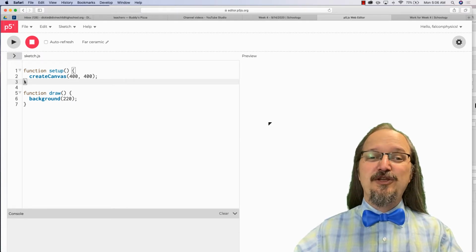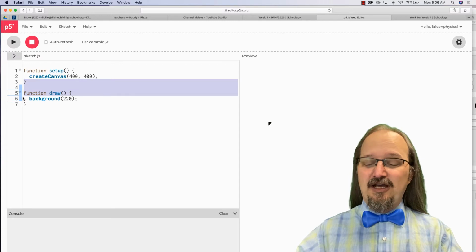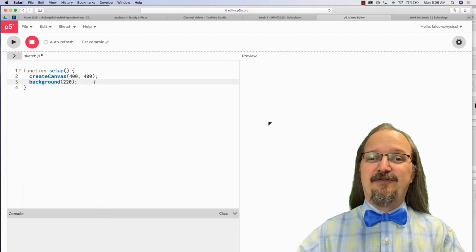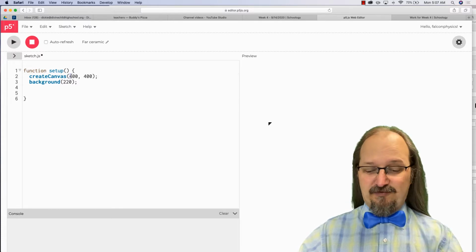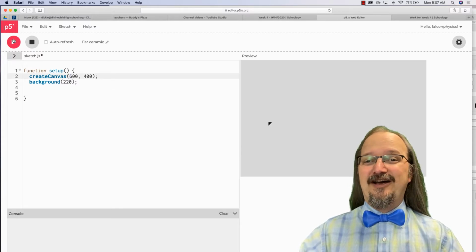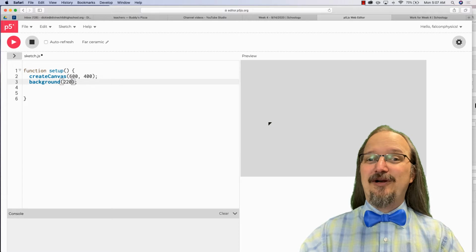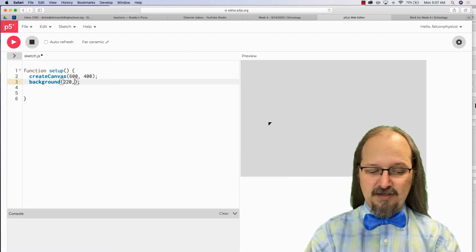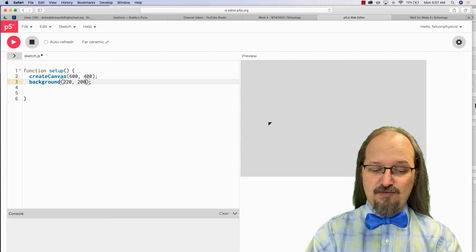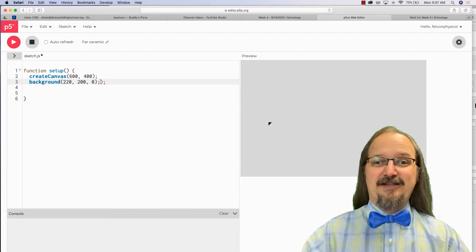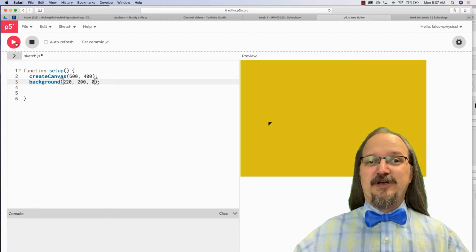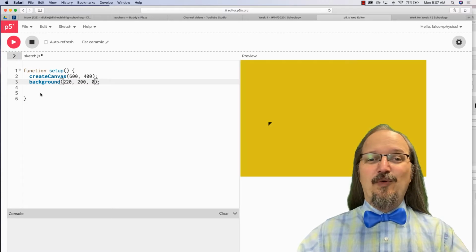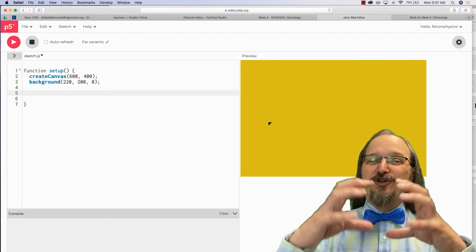So far, we've been using a number of functions that are built into p5.js, right? So we've got createCanvas, which we know has 2 arguments, where if I put, that'll be the width and height of my canvas. I can then add color if I want. Let's go with something like that and get kind of a yellowish canvas, right?